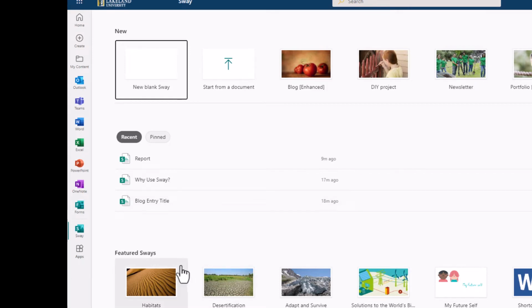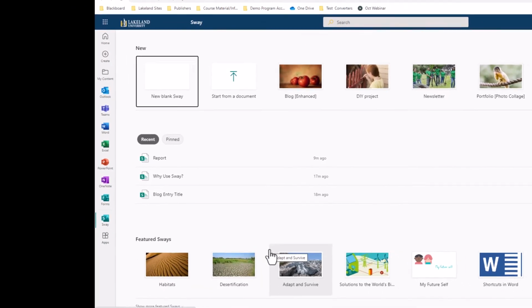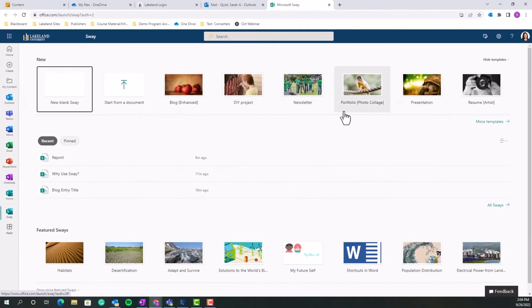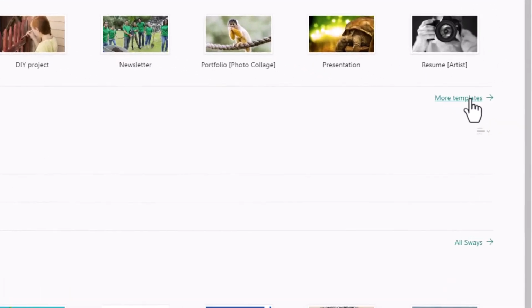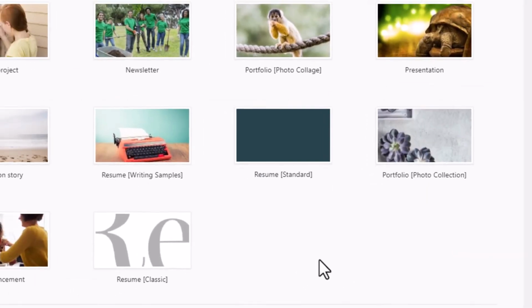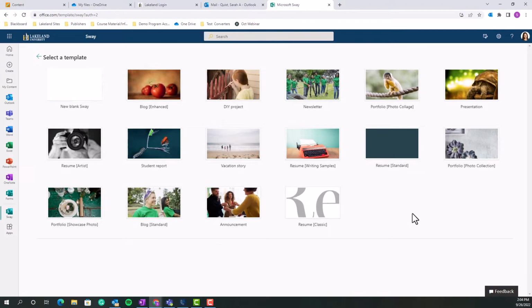The bottom will always have featured sways that are a good place to look at for inspiration or ideas, as well as on top to create a new blank sway, start from a document, or select a template that Sway has provided. As I said in my previous video, it is best to start with a template, and as you become more comfortable with the Sway features, you can move to a blank one.